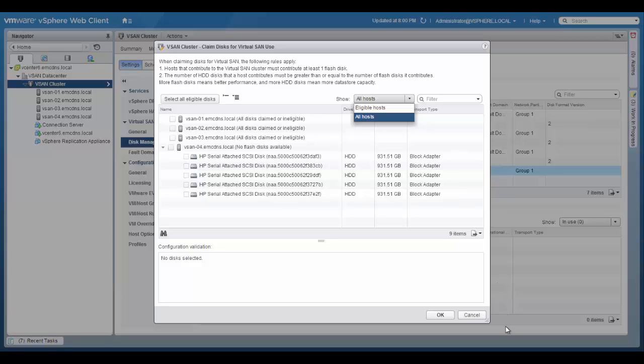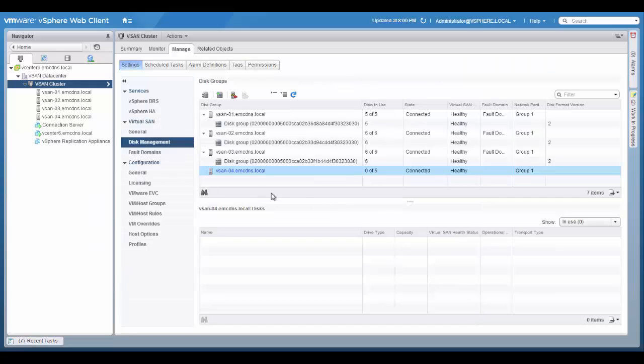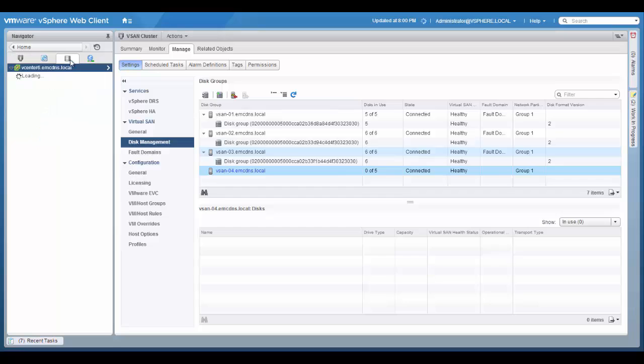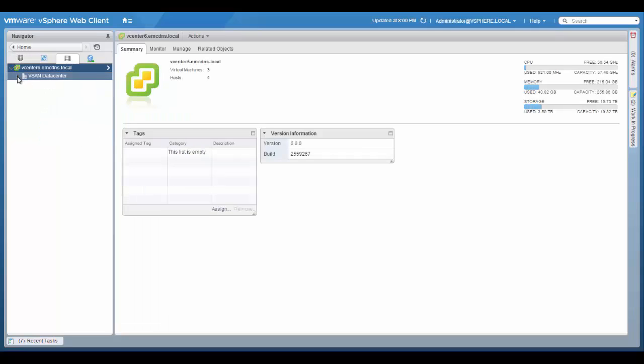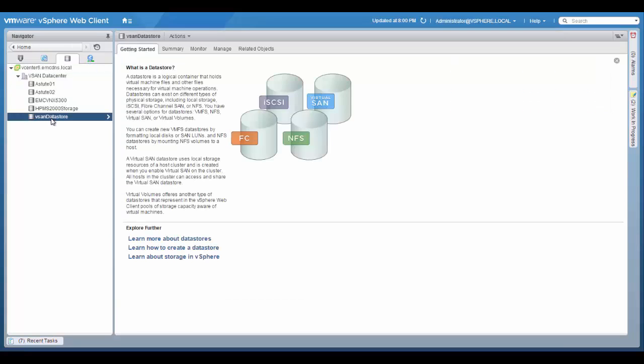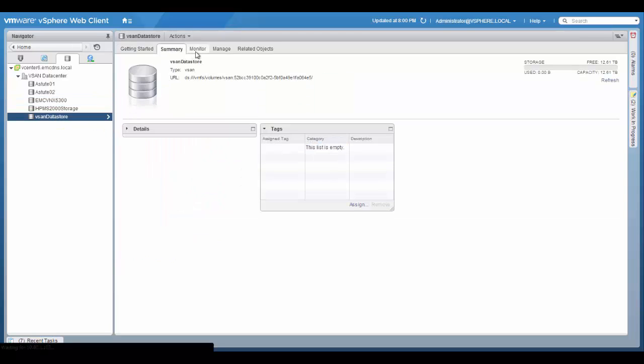So now if we go over to our storage under our vSAN cluster, as you now see, we have a vSAN data store. Now this vSAN data store is spelled this way, and this is the data store that's created by vSAN all the time. So as you go over to here, you have the summary, which gives you some basic information for the volume.